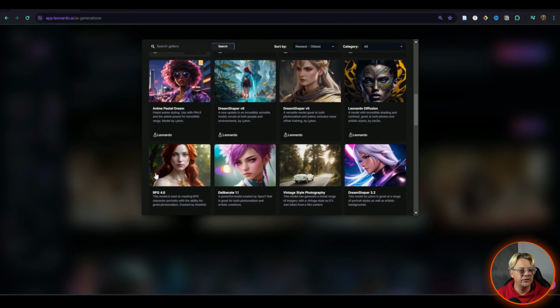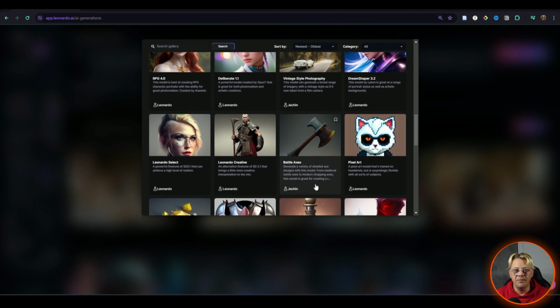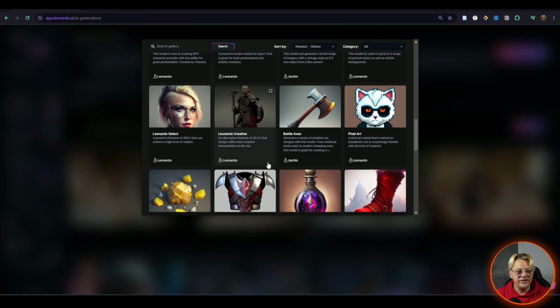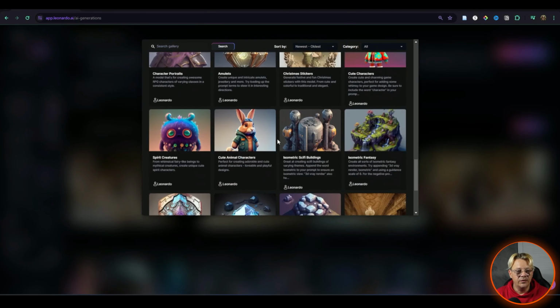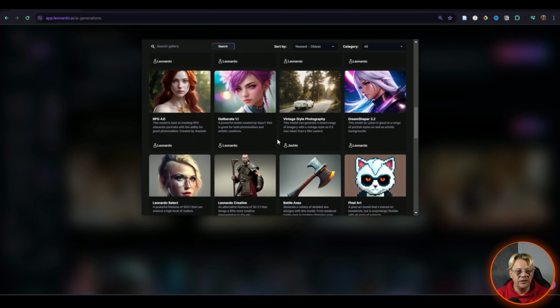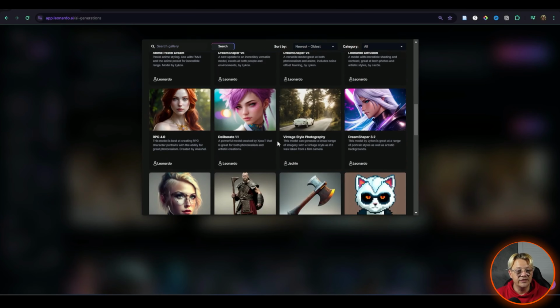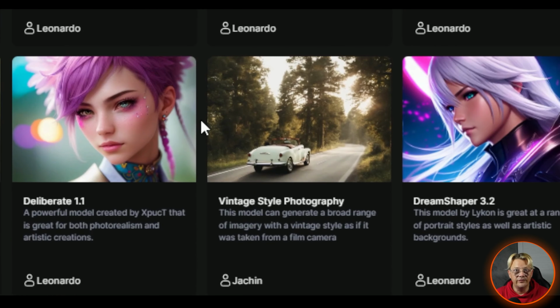As we scroll down toward the bottom, you'll find things that are really good for anime, things that are good for, they've got a model dedicated to battle axes here. Who knew? Pixel art. So if there's specific styles that you're looking for, scroll down toward the bottom. They will do very specific things. The ones up toward the top tend to be a little bit more flexible. I do like this vintage style photography model. This one is really good at creating images that look like old photographs.